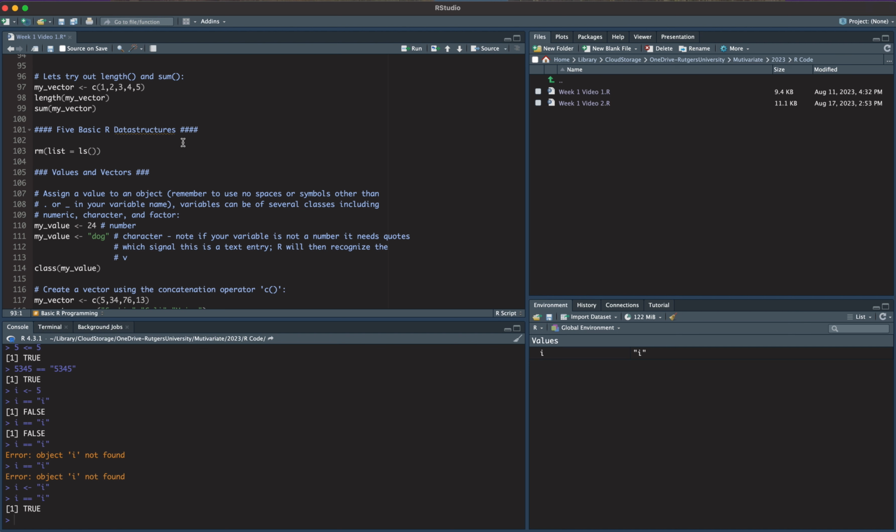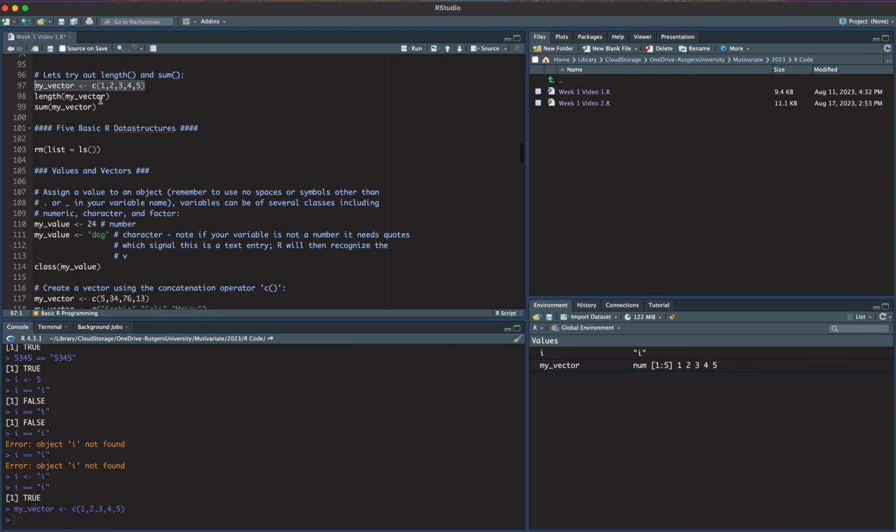So here's a few functions that you're going to see a fair amount throughout the semester. Ones that are very useful for manipulating data. Let's create a vector out of 1, 2, 3, 4, and 5. So we have my vector over here. The function length, and then if you put the name of the vector in the parentheses behind it, is going to tell you the length of the vector, so how many items are in the vector, and that'll just populate down here in the console.